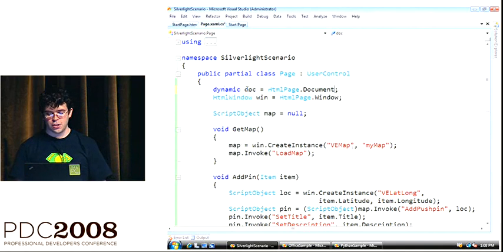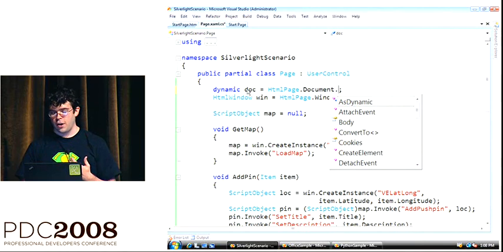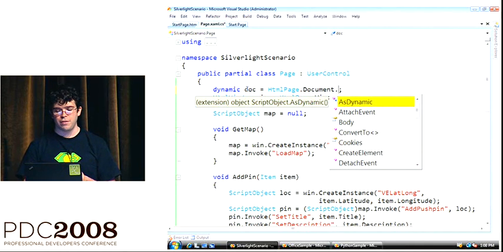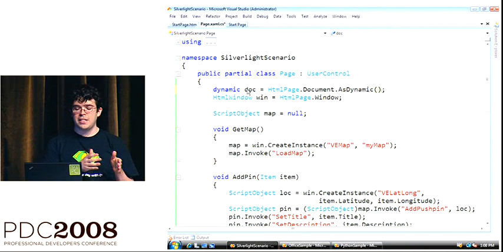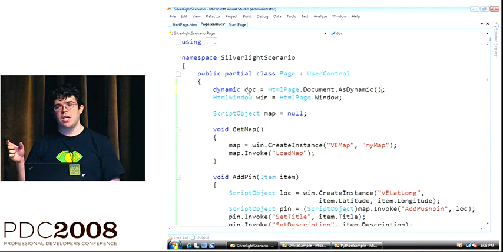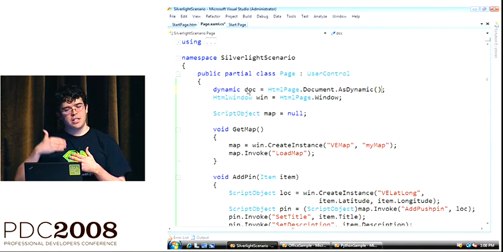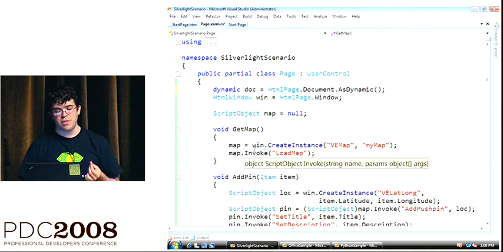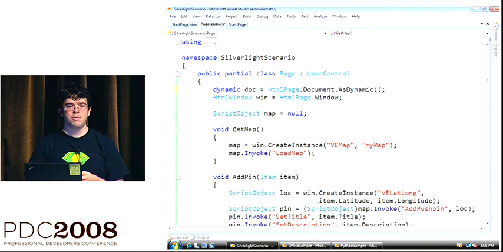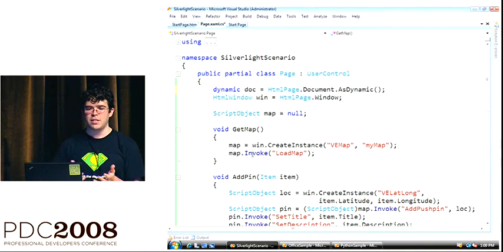And I'm actually going to make one more change. This is a change that's only required because of our preview status, the fact that this is a very early preview. But I'm calling an extension method off of document called asDynamic. And there's an important difference here, and an important reason why I had to do this. When I first said dynamic doc equals, if I just left that to be HTMLPage.document, I would be gaining dynamic access. My calls later on would resolve at runtime, but they would be resolving to the static shape of HTML document, the fact that HTML document has a CreateInstance method and an Invoke method. And so I would be accomplishing the same thing, but it would just be resolving at runtime, and I wouldn't be gaining any benefit. I would just be adding another layer of indirection, and I'd have the same code.